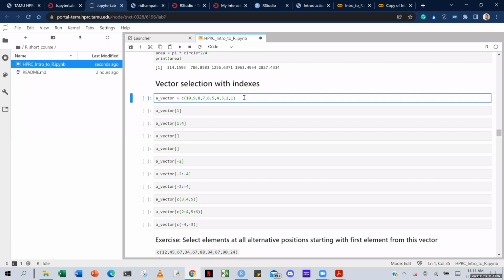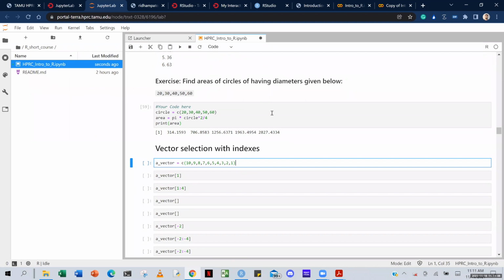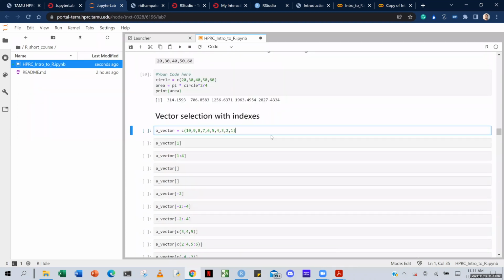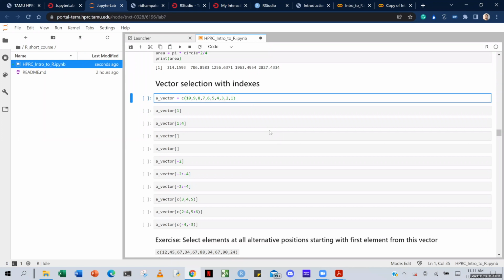All right. So after vector arithmetic, we can go ahead with vector selection and indexes. It's an interesting topic because there are many ways to select the elements of a vector using indexes, and we'll learn some of them. So let's define a vector called vector, 10 to 1 in reverse order.